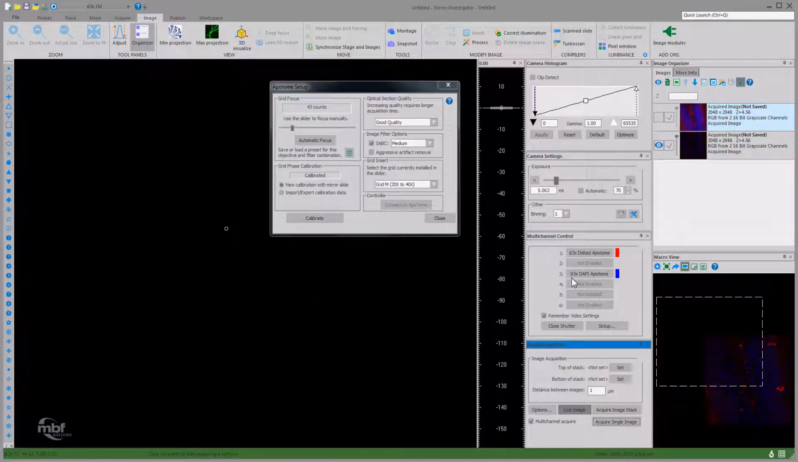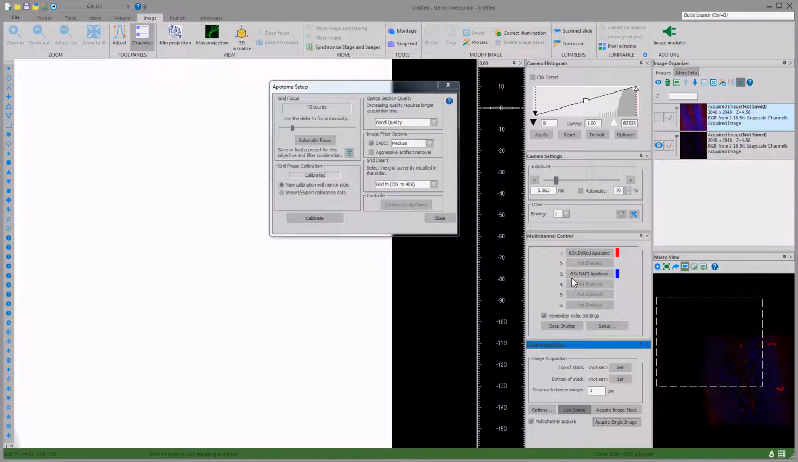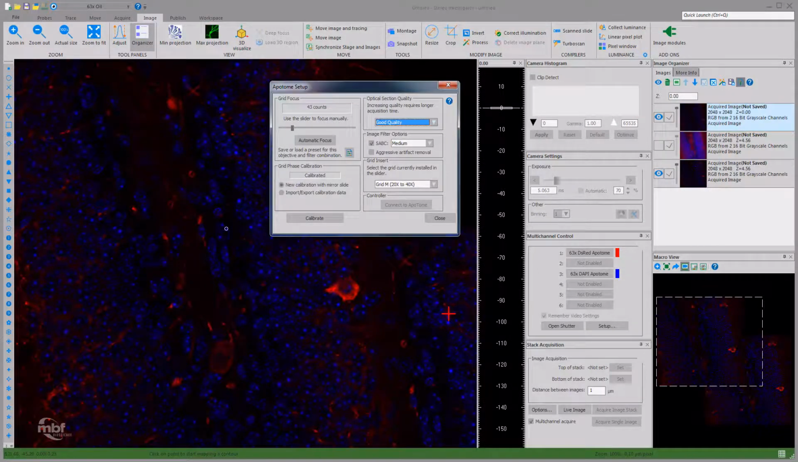ApoTome acquires take just slightly longer than regular wide-field acquires. That's because the ApoTome is taking more than one image, depending on the quality setting that you've selected. If you have Fast Acquire selected, the ApoTome will take three different images with the grid in three different positions, and then use the grid lines to remove out-of-focus light. Good is 5 images, better is 7, and best is 9.